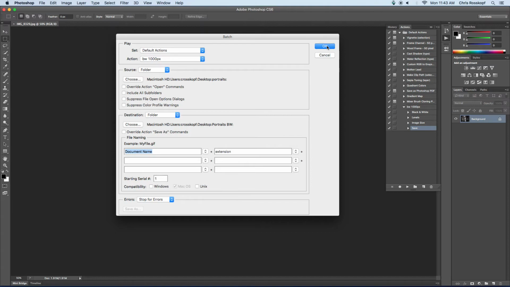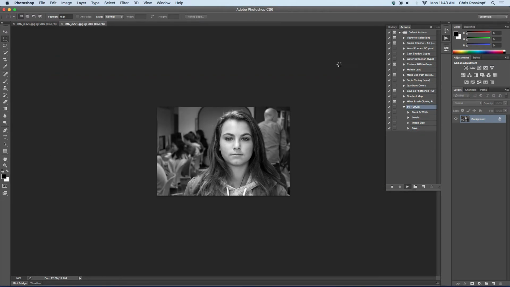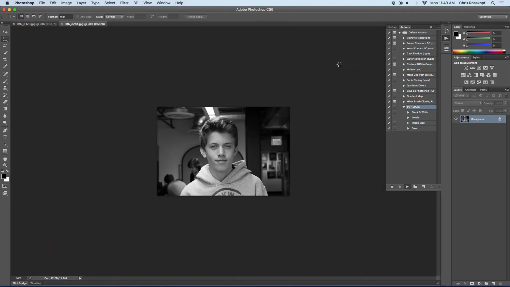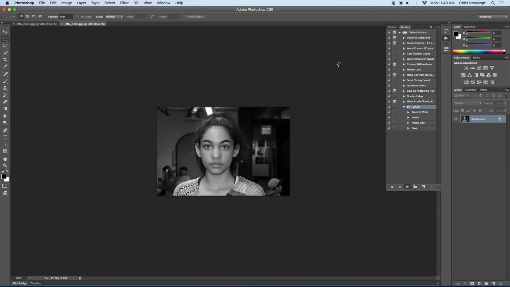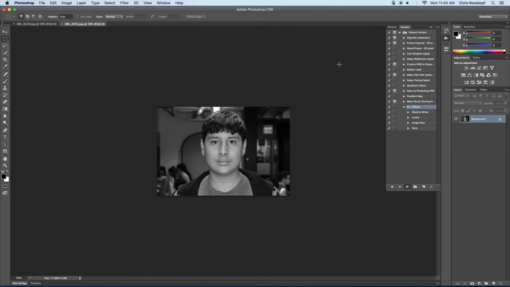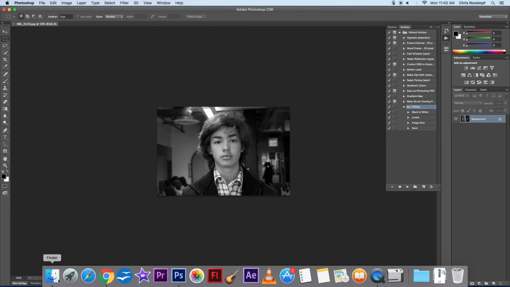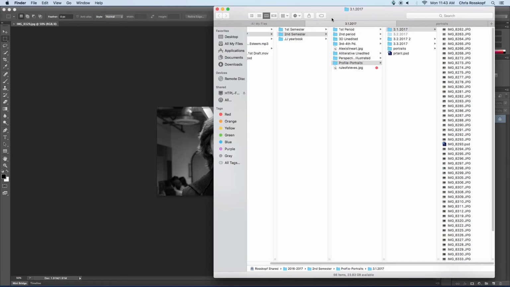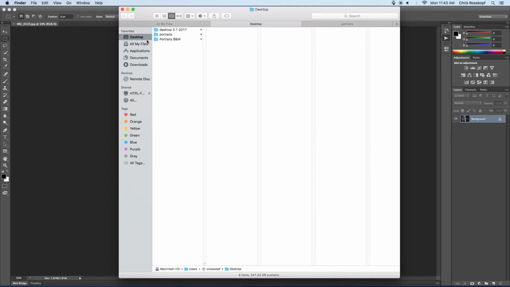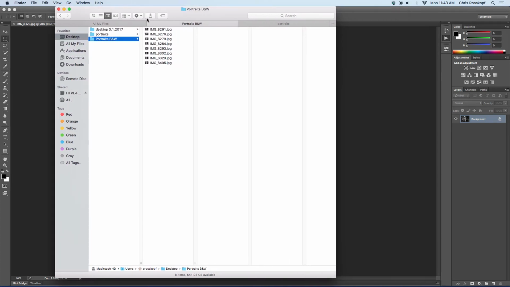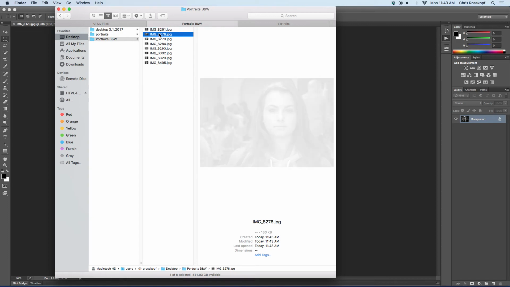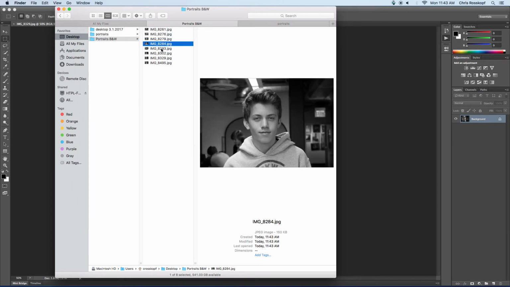So if I hit OK, Photoshop now automates the process. It's opening all the images in that folder, resizing them, making them black and white, adding the auto contrast, and then saving them in that folder. So if I go check that folder now on my desktop, Portraits Black and White, sure enough, I have all the black and white images in there.